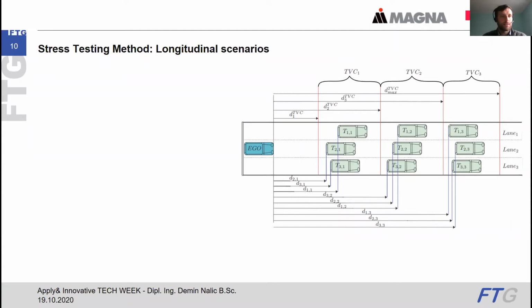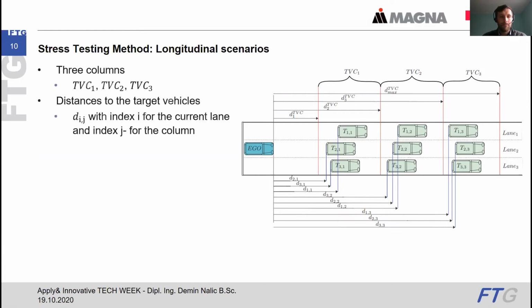In this figure, we can see the relevant situations for the DSTM. One ego vehicle with 2 traffic vehicles. Each is in a certain TVC column. TVC means traffic vehicle column, and a certain lane. TVC columns are defined by a certain distance range from the ego vehicle.